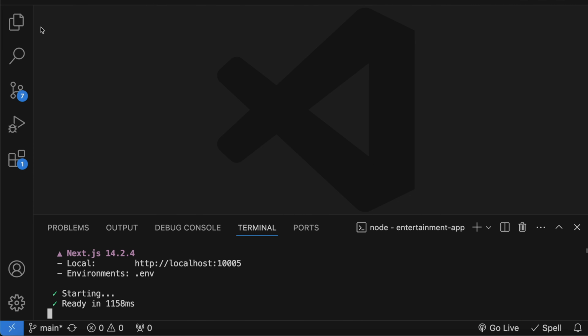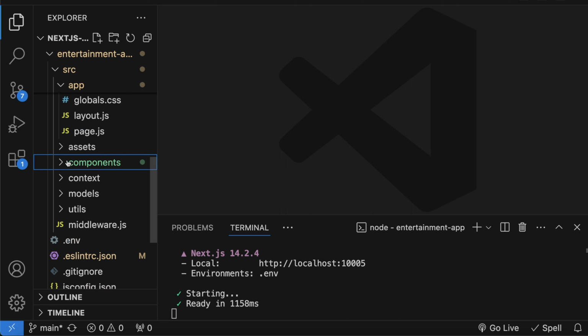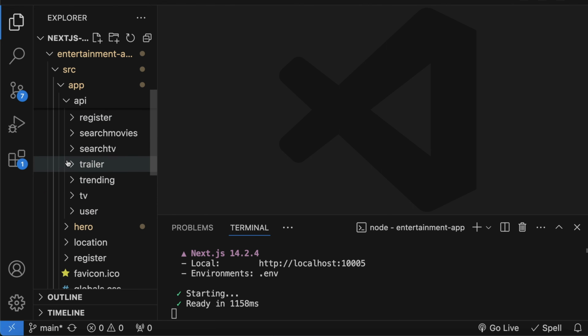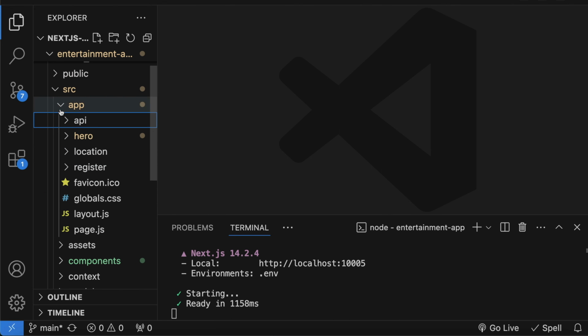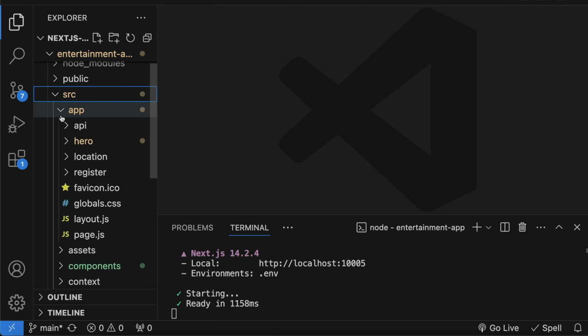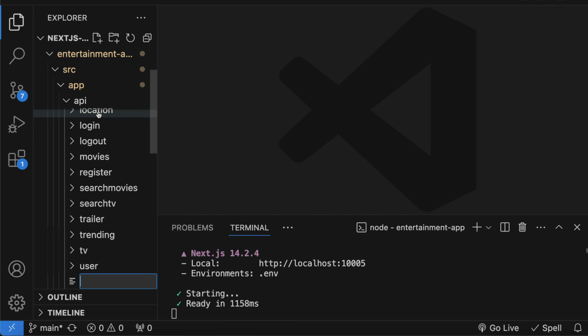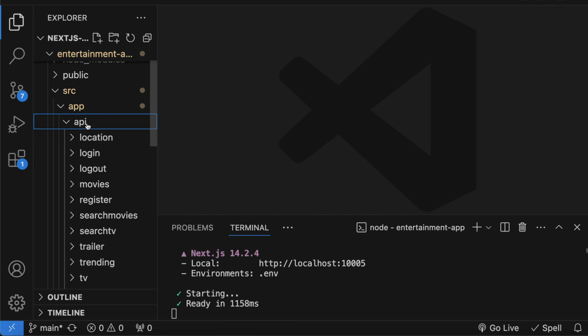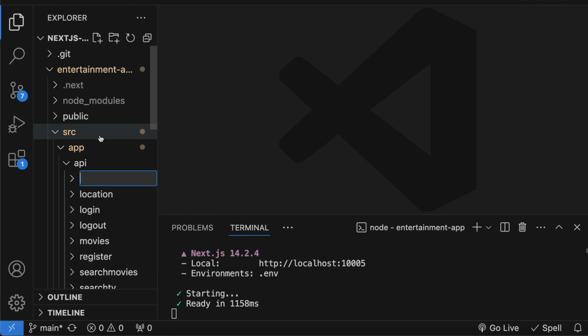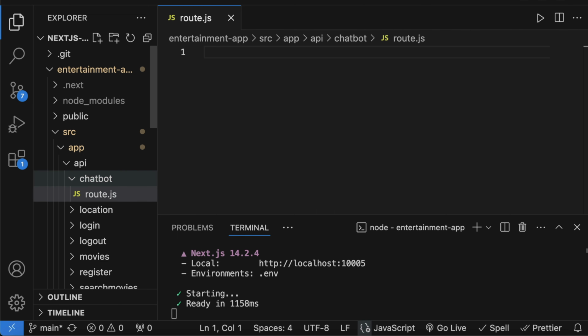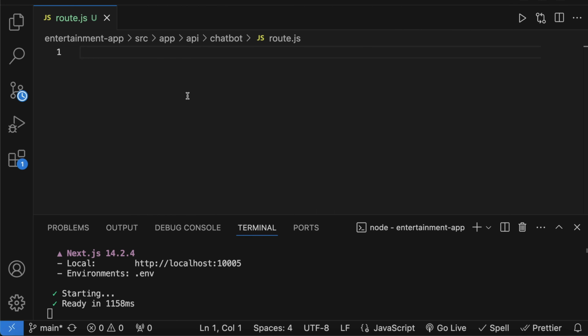All right guys, let's go ahead and head over to our API. Within our source folder, we can open up our app folder, and then we have the API routes. We're just going to create one, and it's going to be a new folder, not a new file. So new folder, we're going to call this Chatbot, and here we're just going to add a route.js file to it.